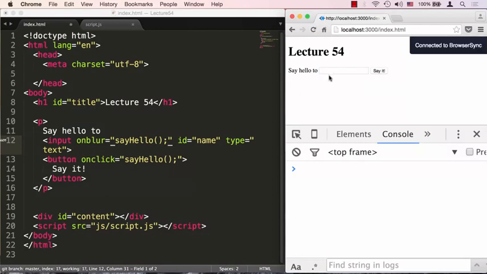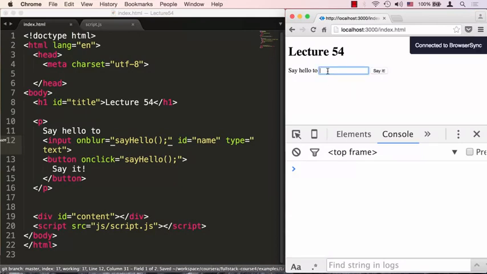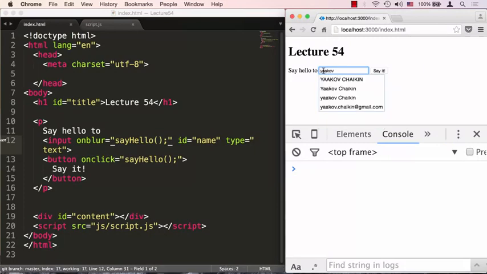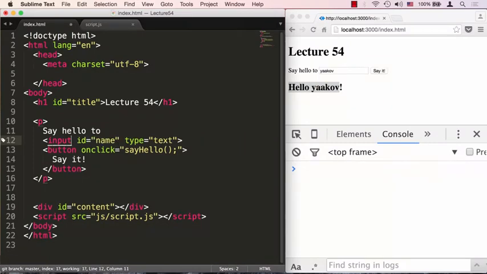Well, the same function will execute when I type something in here. Let's go ahead and refresh the browser. And I'll say Yaakov, and the second I lose the focus from here, like that, so let's go ahead and save our index.html, and this will get reloaded. So if I go and type in Yaakov, and the second this field loses focus, you'll see that sayHello will get executed and hello Yaakov will appear. So let's actually erase that for a minute so we don't crowd our space here.